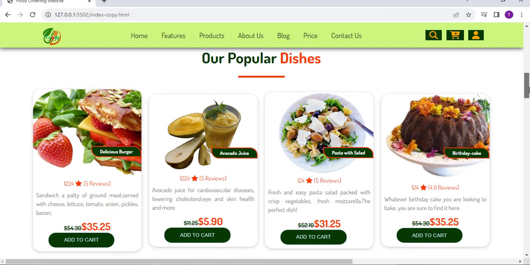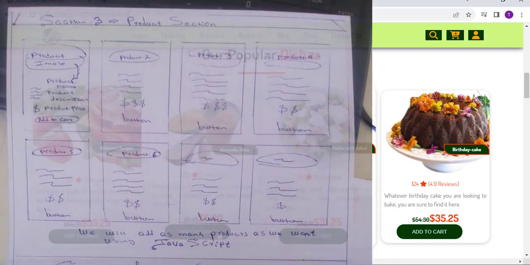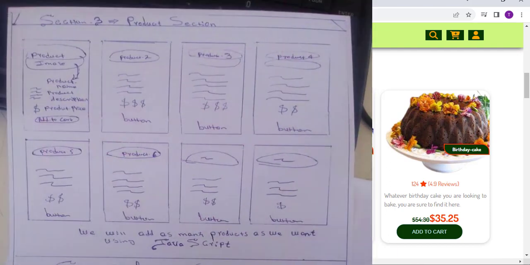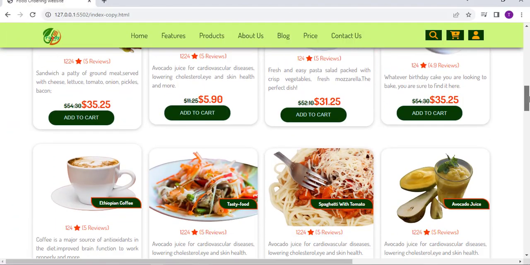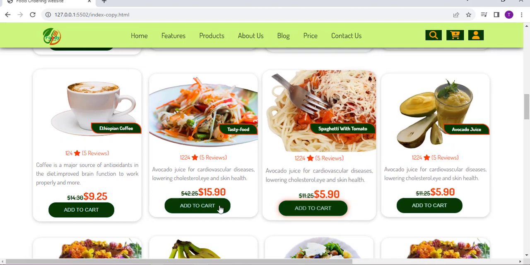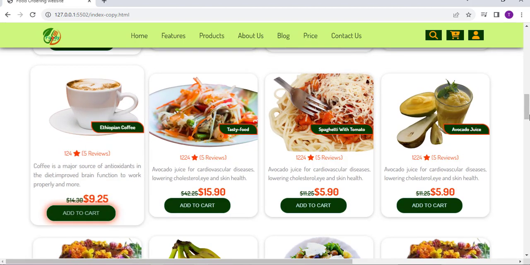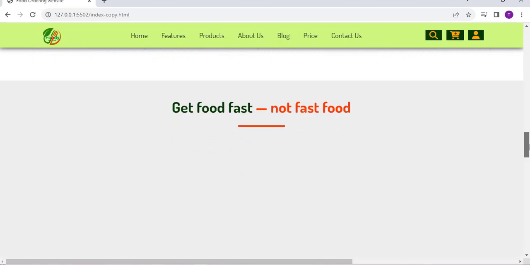The product section will look like this. Here we have the wireframe for this product section. And we have the product description, food name, as well as food price right here. And also we have an add to cart button right here. Next to the product section, we are going to create an about us section.